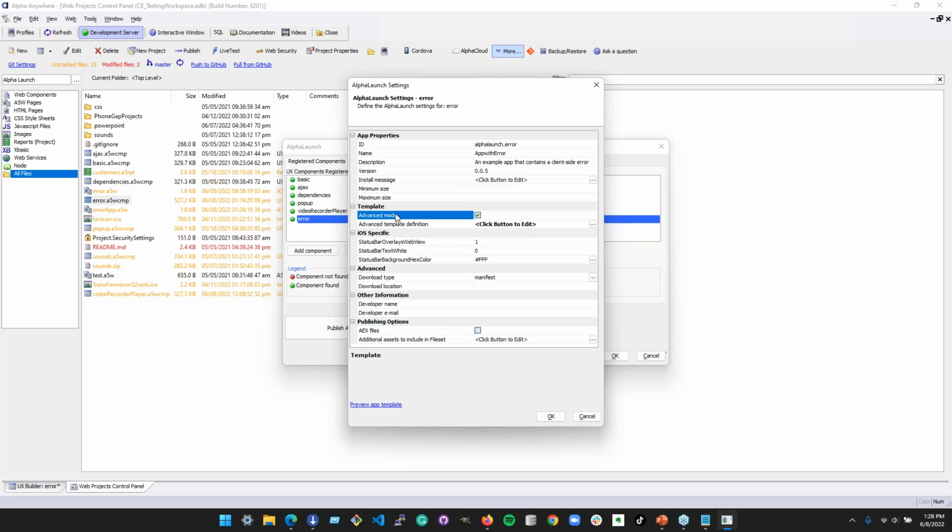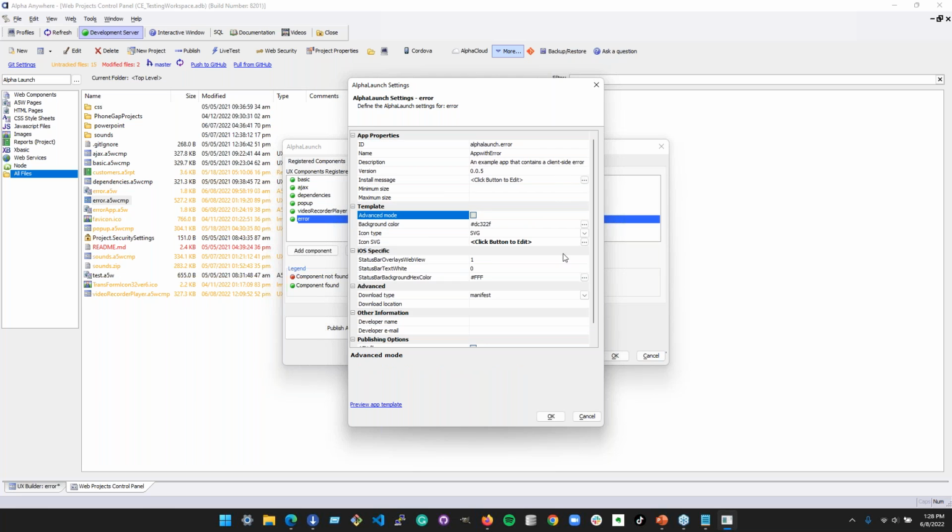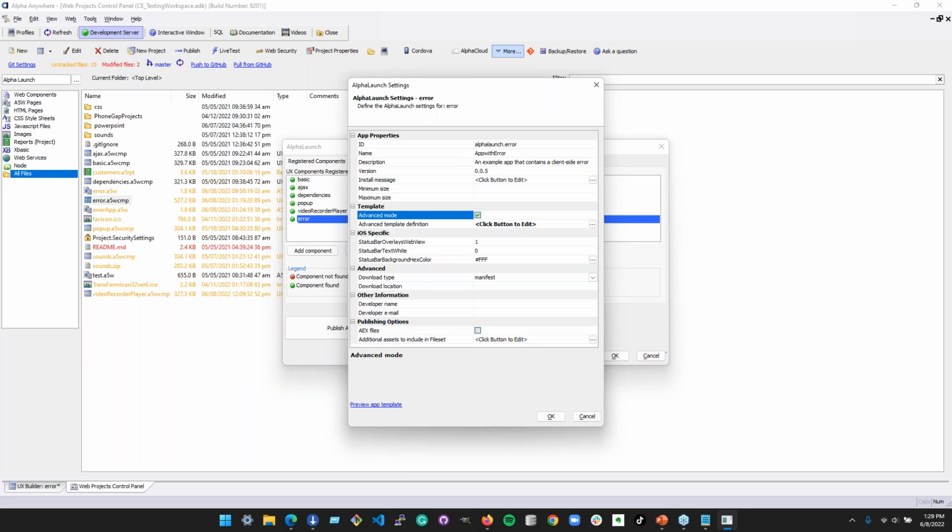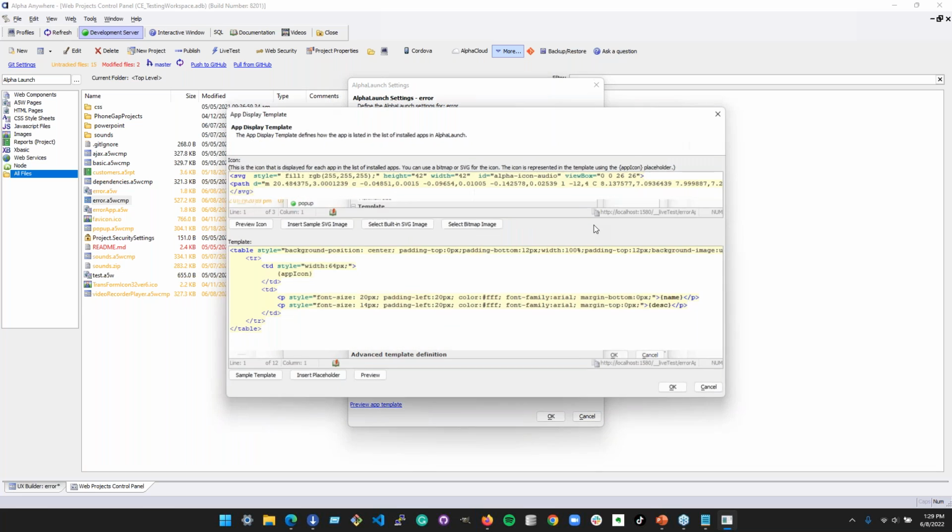Down here in Template, there's a checkbox called Advanced Mode. This is not checked by default. By default, you're going to pick a background color, an icon type, and an icon, and these things are just inserted into a basic template that we have created for you. But if you want more control over that, you can turn on Advanced Mode, which gives you access to Advanced Template Definition, which is implemented with HTML.